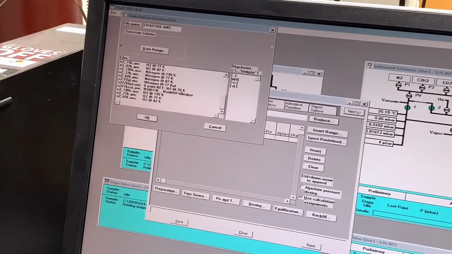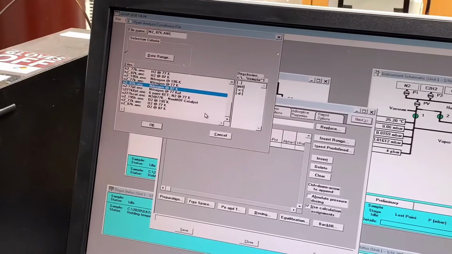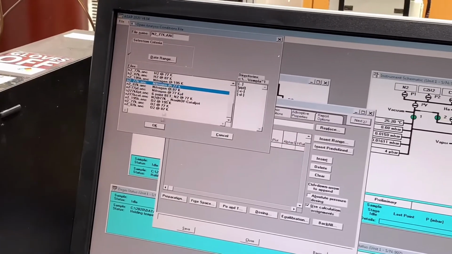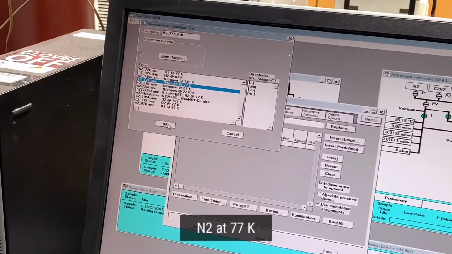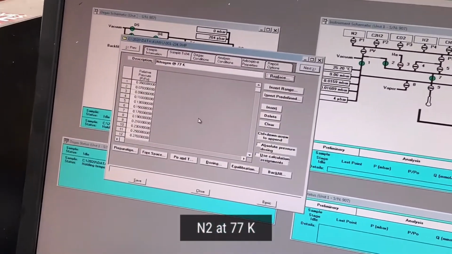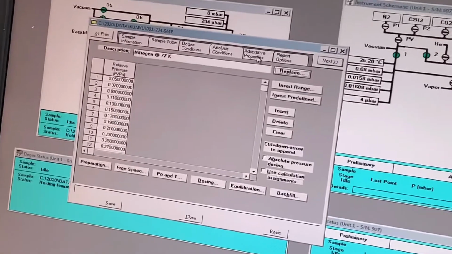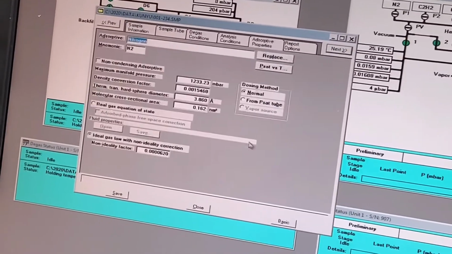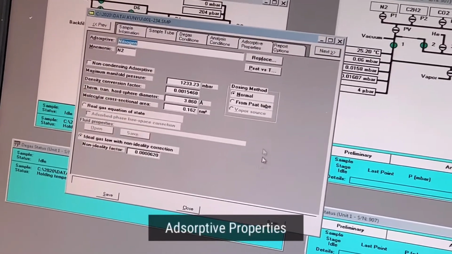But for right now, to measure the BET surface area, we would want to use the nitrogen at 77 Kelvin, and we want to select that file and hit OK. Nothing else needs to be changed within this parameter file or this analysis conditions file. Next, we want to come over to adsorptive properties.